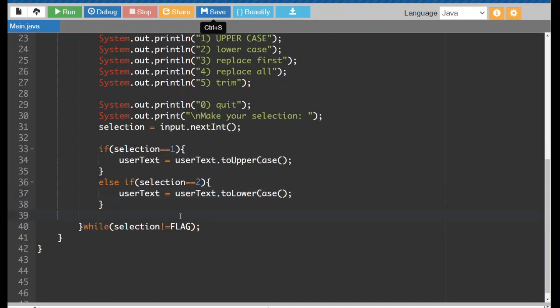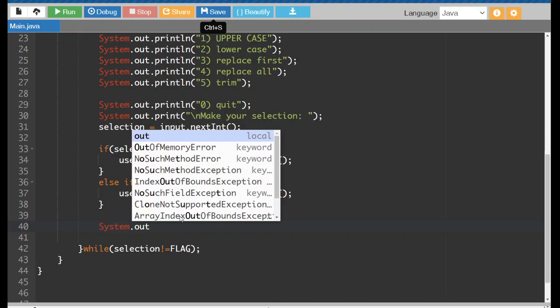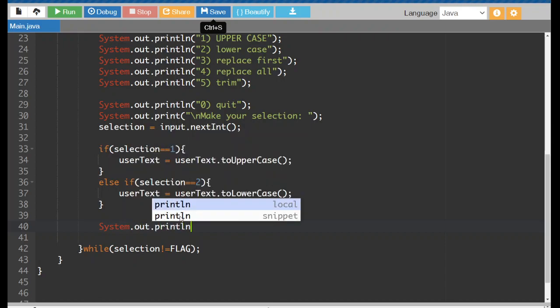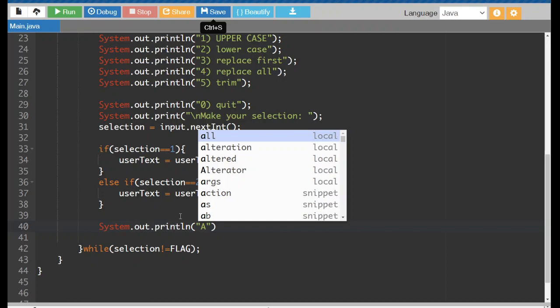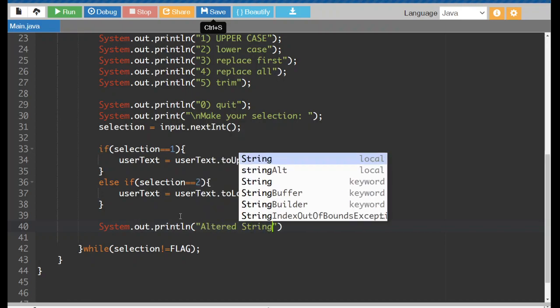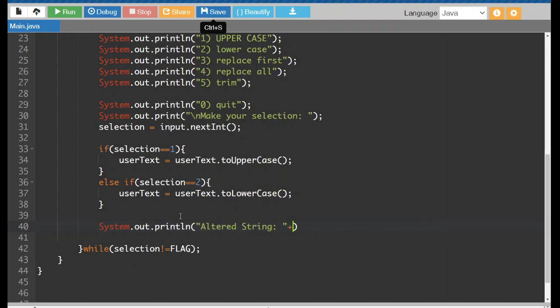And then at the bottom here, every time they make an update, we're going to display to them what their updated string is. So system.out.println, we're going to say altered string, and then plus user text. There we go. Okay, so let's see what happens here, and you're going to see something interesting that you might not have expected. It's a bit of a problem.